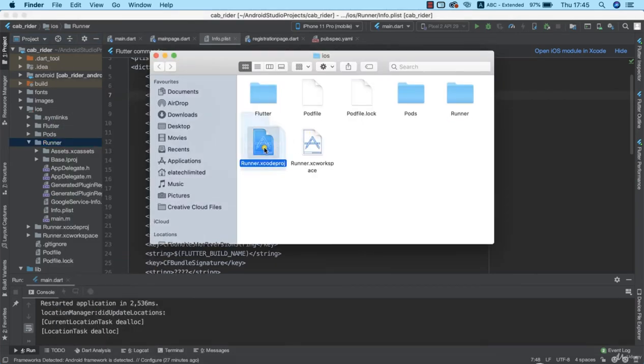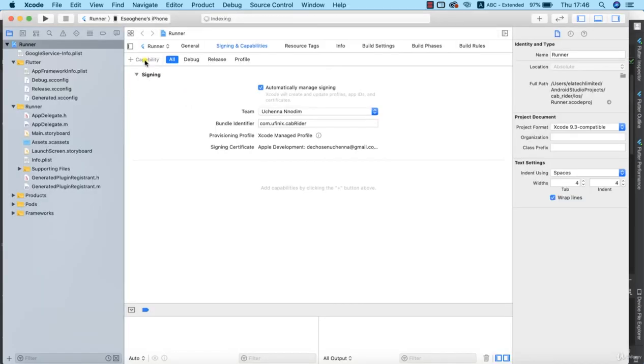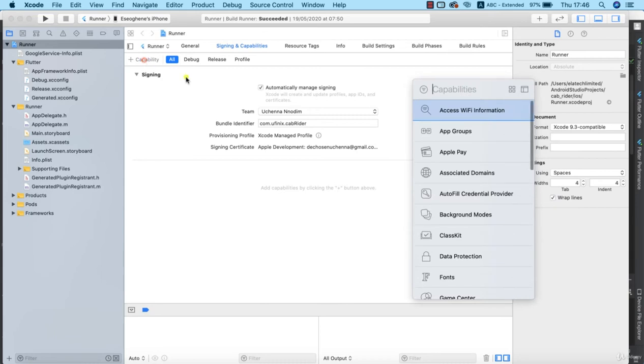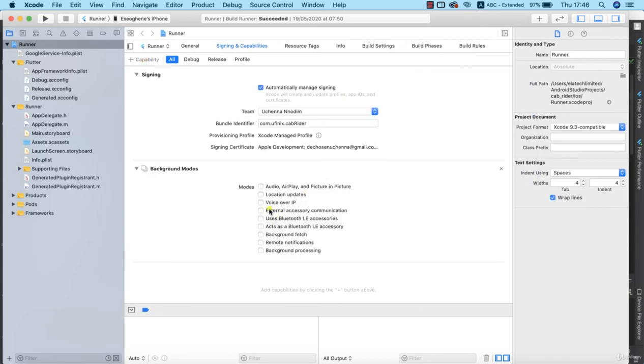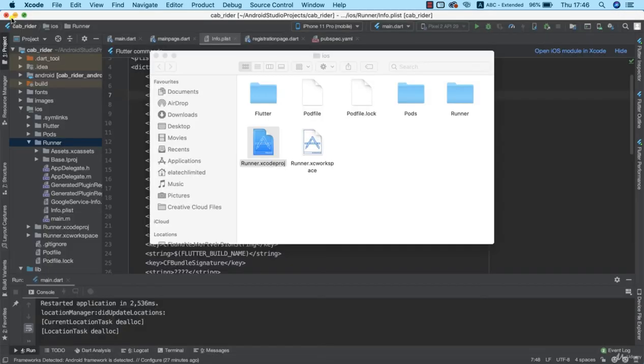So I'm going to run our iOS project. I'm going to click on this button to add a new capability. I'm going to search for background mode. Now I'm going to select location updates, and bam, this is basically all that we need to do here. So I'm going to close out Xcode.